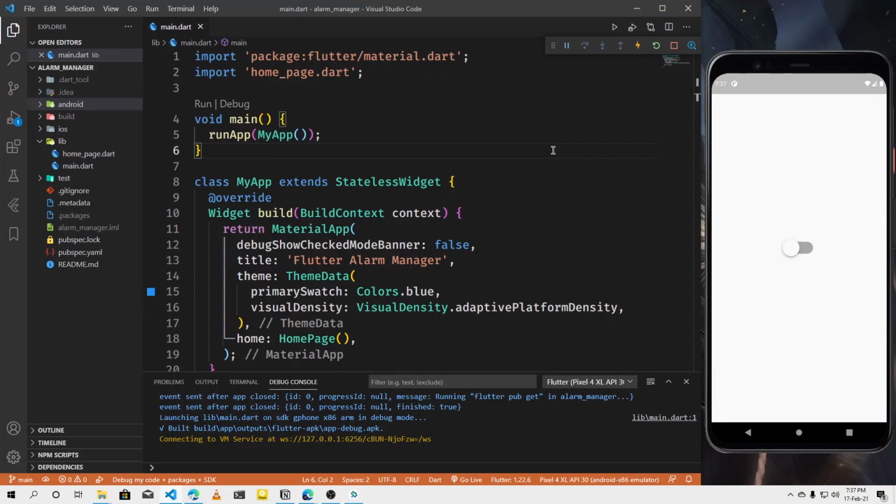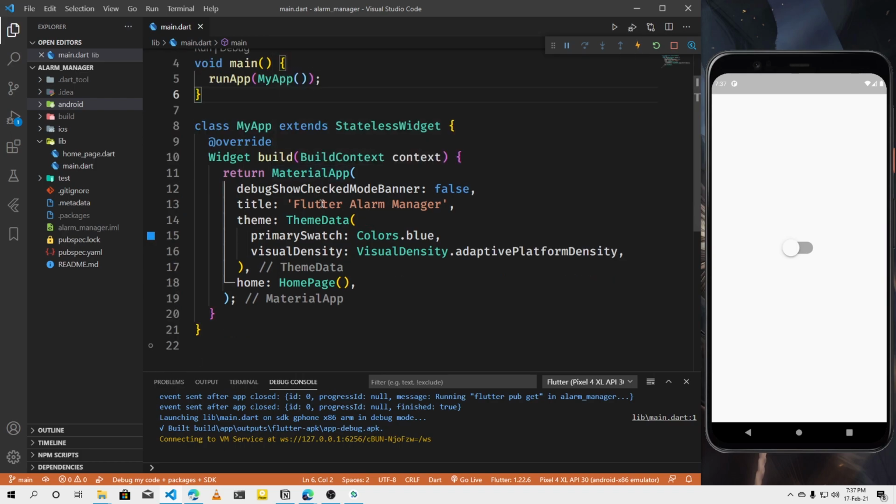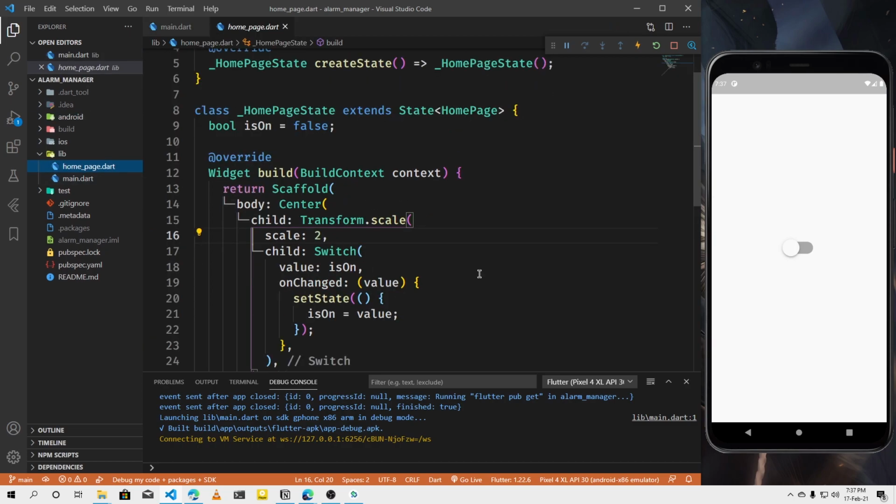Hey everyone, in this Flutter tutorial I am going to show how to use Android Alarm Manager package to run Dart codes in the background. Here I have a basic Flutter project. Inside my project material app I have a widget called homepage. Inside homepage I have a switch button which I am going to use to start and stop the alarm timer.